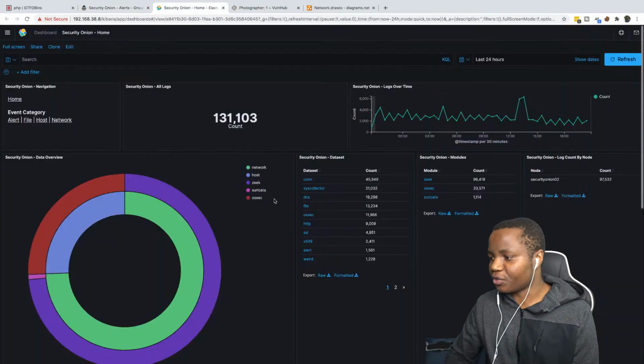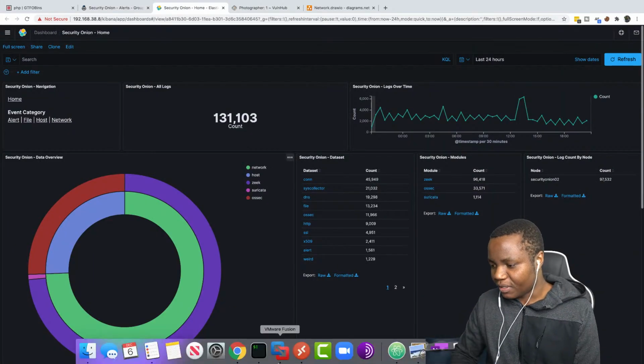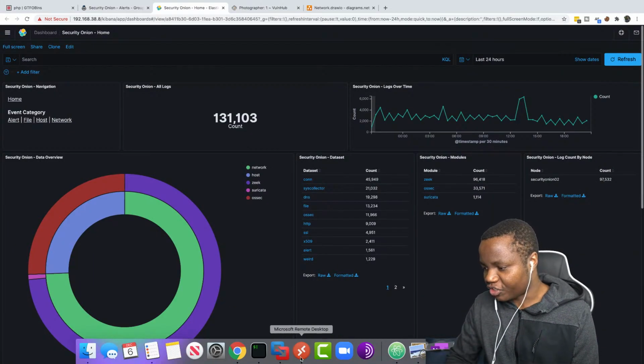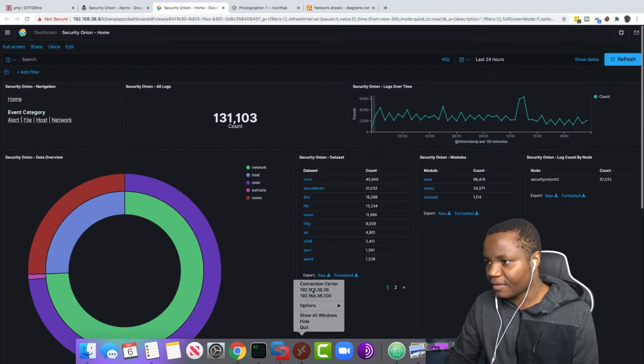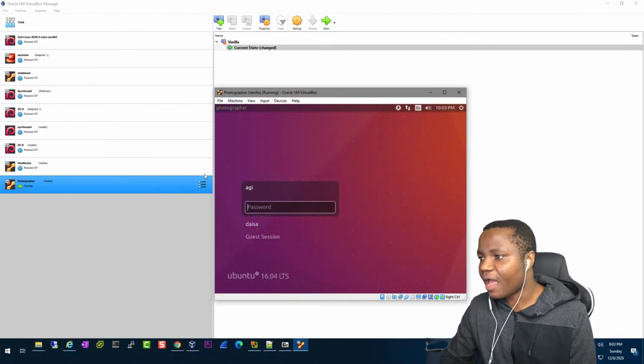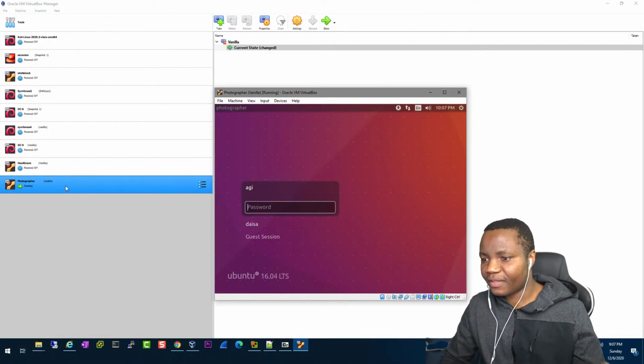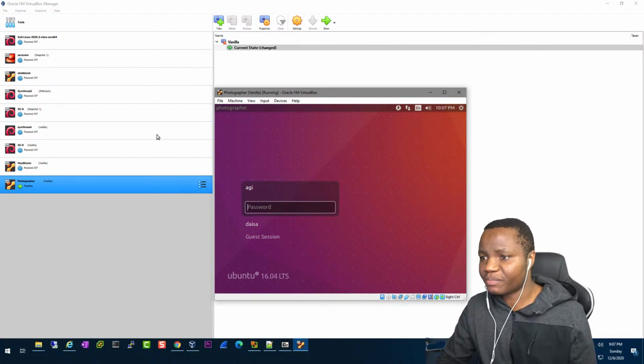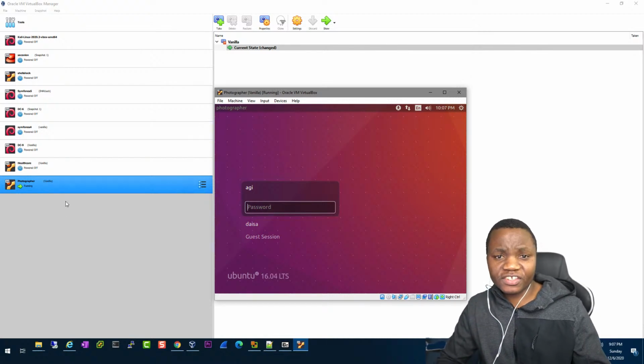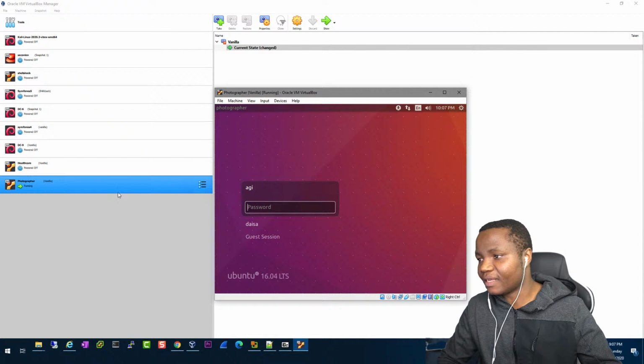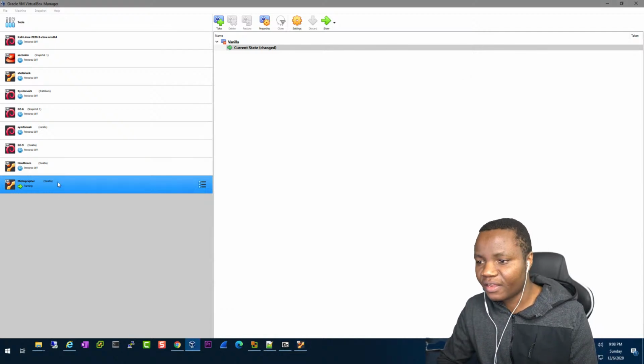All right, enough of the talking. Let me just hop into our machines. I'll show you where they are. Security Onion is running in VMware ESXi. Our Photographer machine is running on a Windows machine in VirtualBox. This machine is just connected to the lab, so I'm still able to see the traffic.